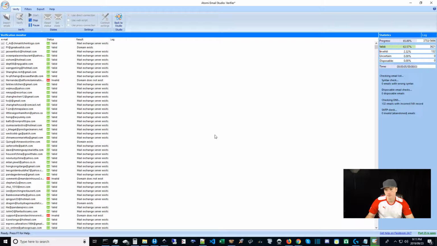And this is going to be really fast. Should only take a few seconds. This process is quite quick. So you see up here, it already discovered a couple of hundred domains that are invalid.